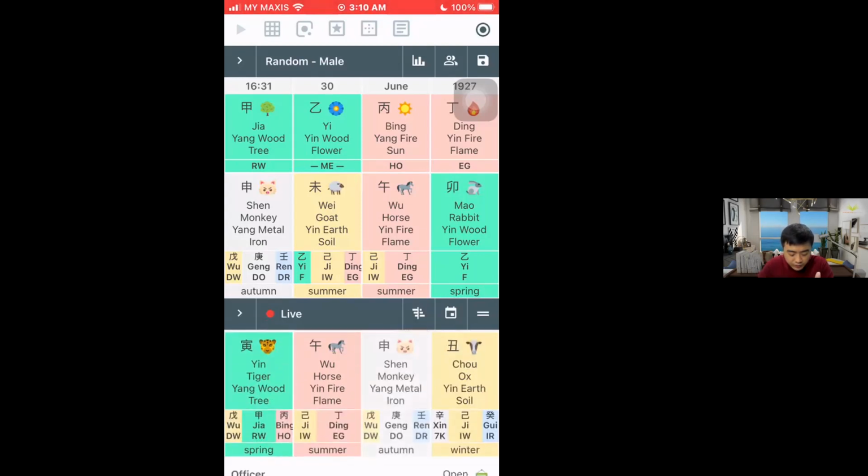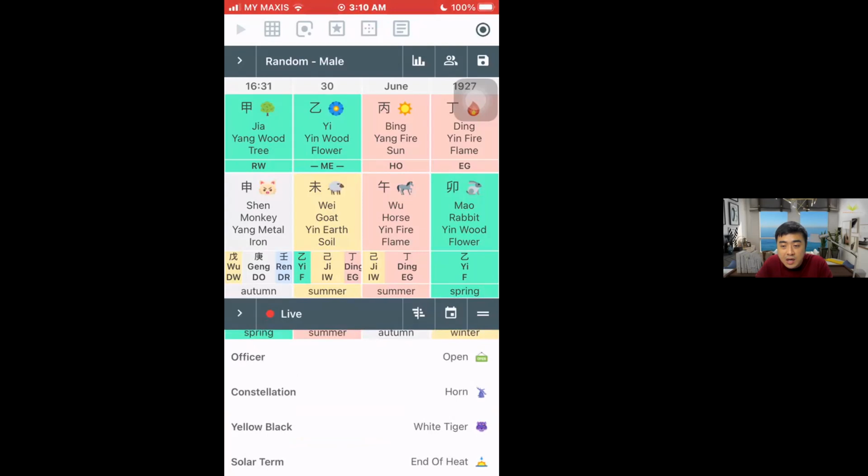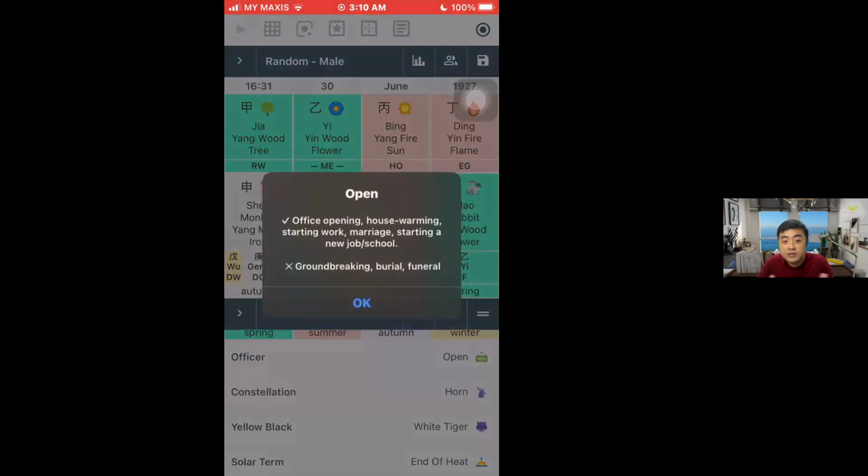Normally we can directly see the day officer, the constellations and the yellow black. Here we only have the information for the 12 officers. It will directly let you know what the usage of these days is, like how Dr. Joey tells you how you can use today. Is today an open day? What is a good thing to do on an open day? Housewarming, or something work-related.